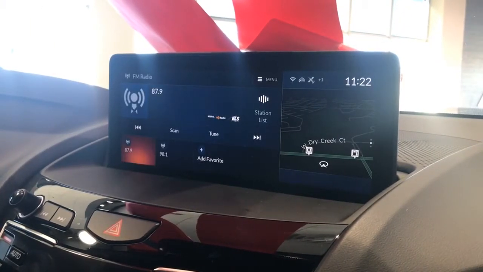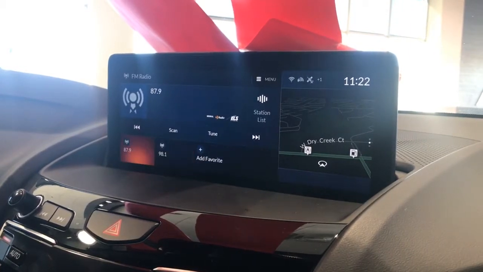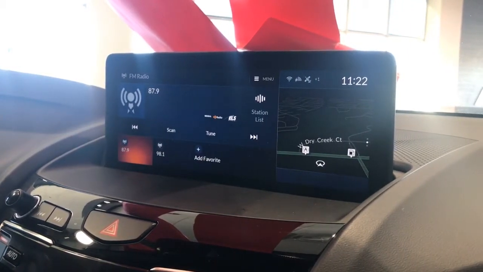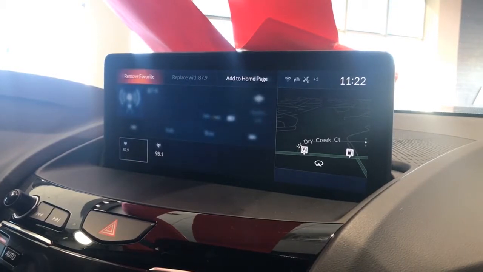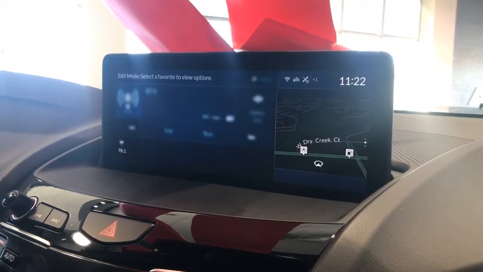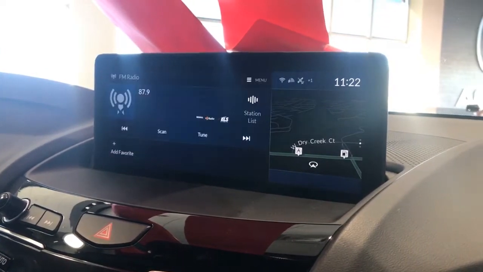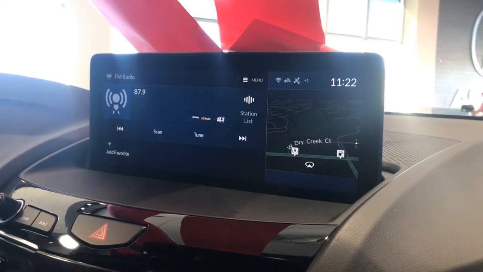Often you already have a couple favorites in just from the factory. So let's go ahead and highlight and then press and hold. And you can remove your favorite up here, but let's go ahead and remove these two random favorites, and then you hit back to get back to regular radio.